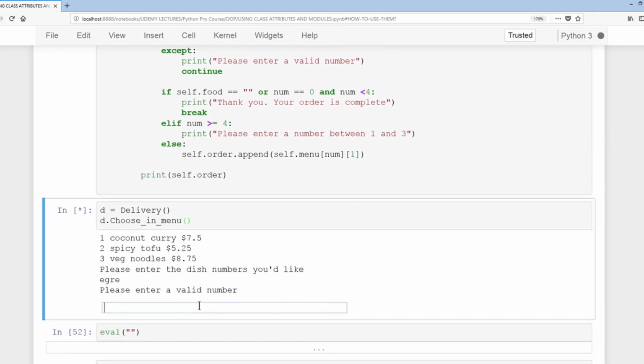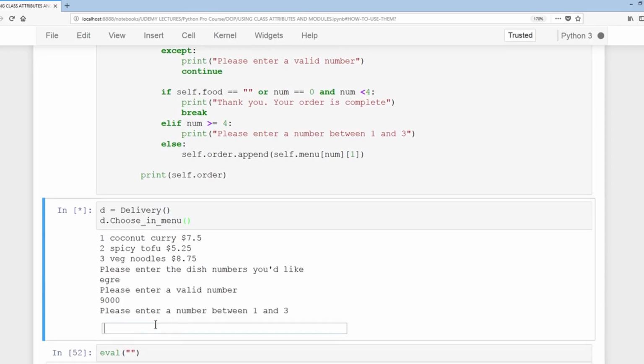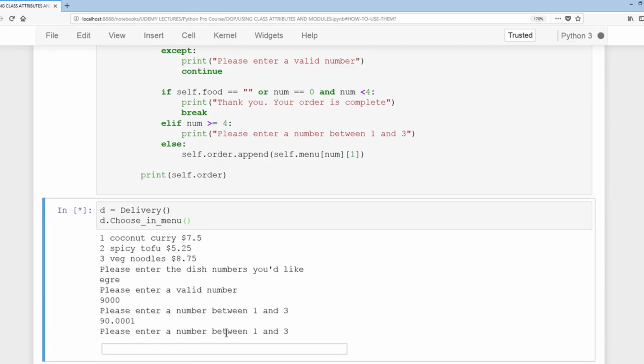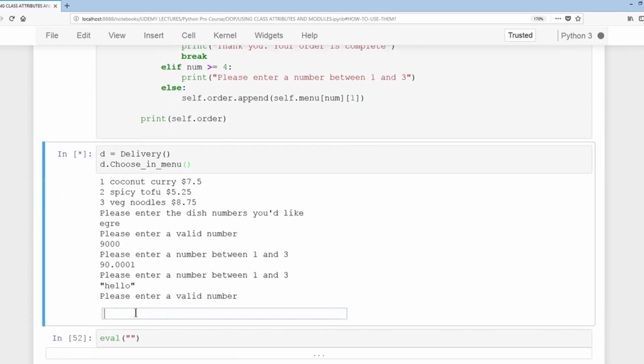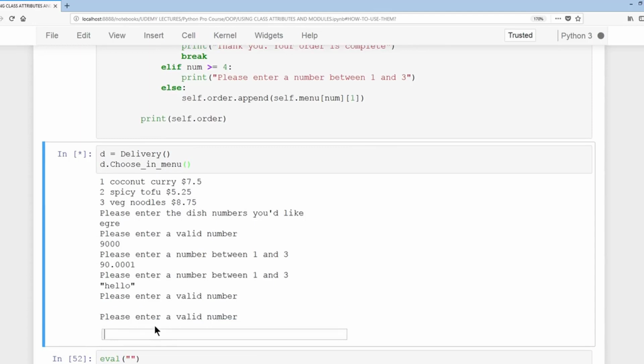Let's say I put in 900 or 9000 rather. Please enter a number between 1 and 3. So that's for the elif statement here. Let's say I put in a float. So 90.0001. Please enter a number between 1 and 3. And let's say I put in a string of hello, please enter a valid number, and say I enter just nothing, please enter a valid number. So that didn't cause any error.